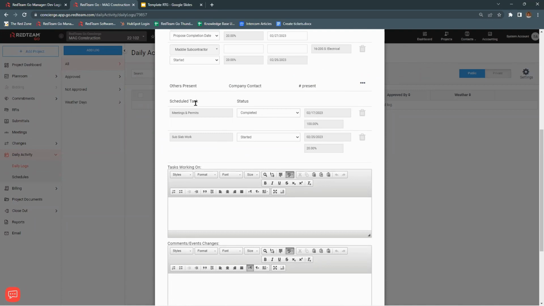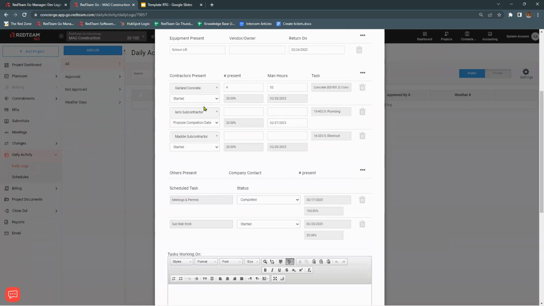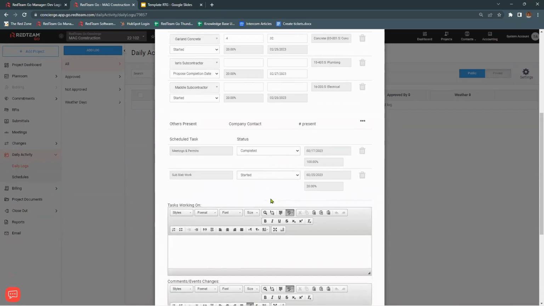Below our others present is our scheduled tasks. So again, we had our cost code, we had our group above everything else, and then we had the task. So on the 17th, the day that we're doing this, we've already completed our meetings and permits. If I do not select this as completed, if I just put this as started and I save this, then this will pop up on every daily log until it has actually been saved as completed. But I'm going to go ahead and put this as completed.